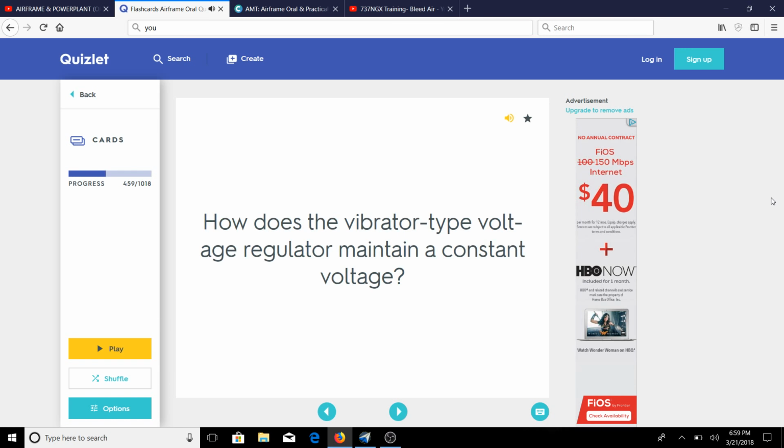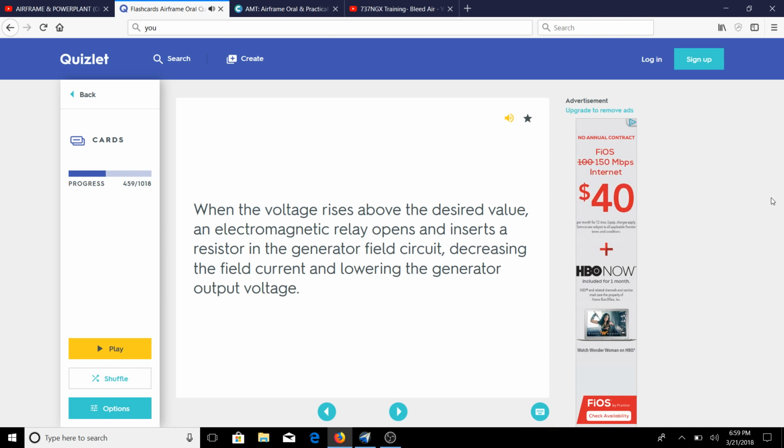How does the vibrator type voltage regulator maintain a constant voltage? When the voltage rises above the desired value, an electromagnetic relay opens and inserts a resistor in the generator field circuit, decreasing the field current and lowering the generator output voltage.